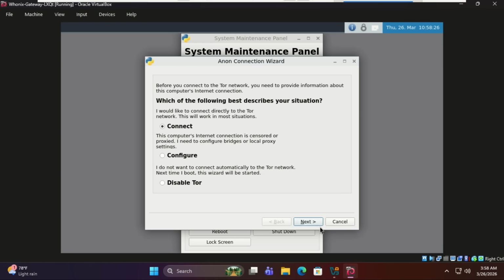You'll get two main options, connect and configure. And here's what they actually mean. If you click connect, Whonix will try to connect to Tor using the default settings. This is what most people should use. Whonix simply reaches out to the Tor network and builds a normal Tor circuit. Nothing special to configure, no advanced steps.